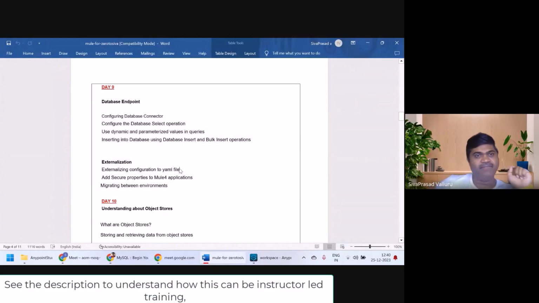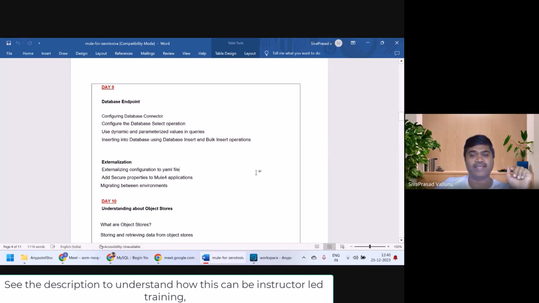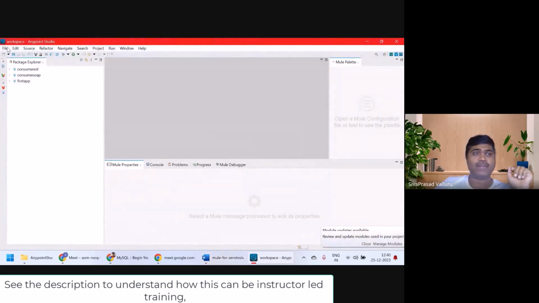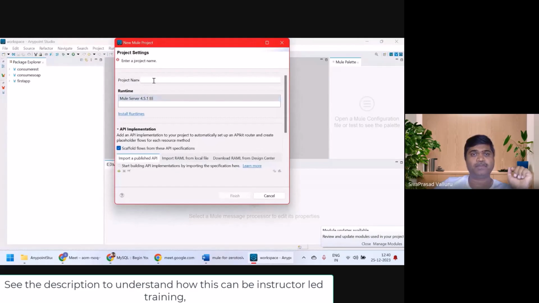Hello and welcome back. Today we are going to understand how to connect to databases using the database connector, and I will show you how to fire queries using this database connector. Let us see. What I'm going to do is create a new Mule project, database demo. I will click finish.